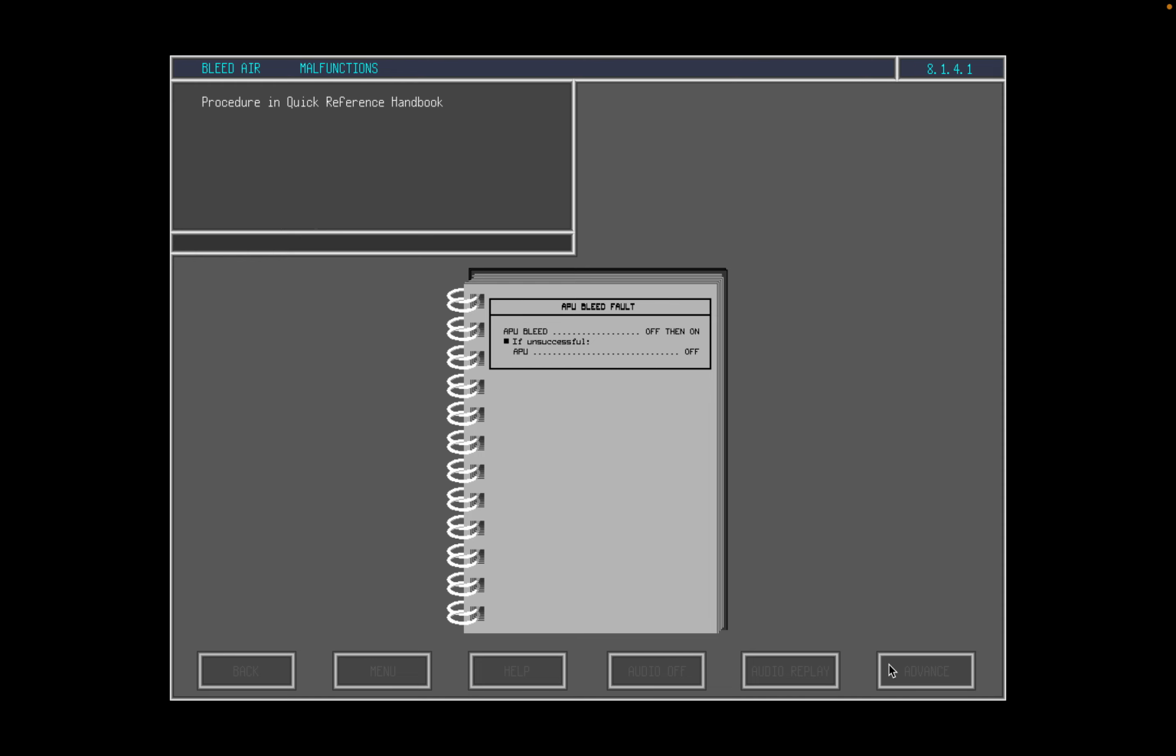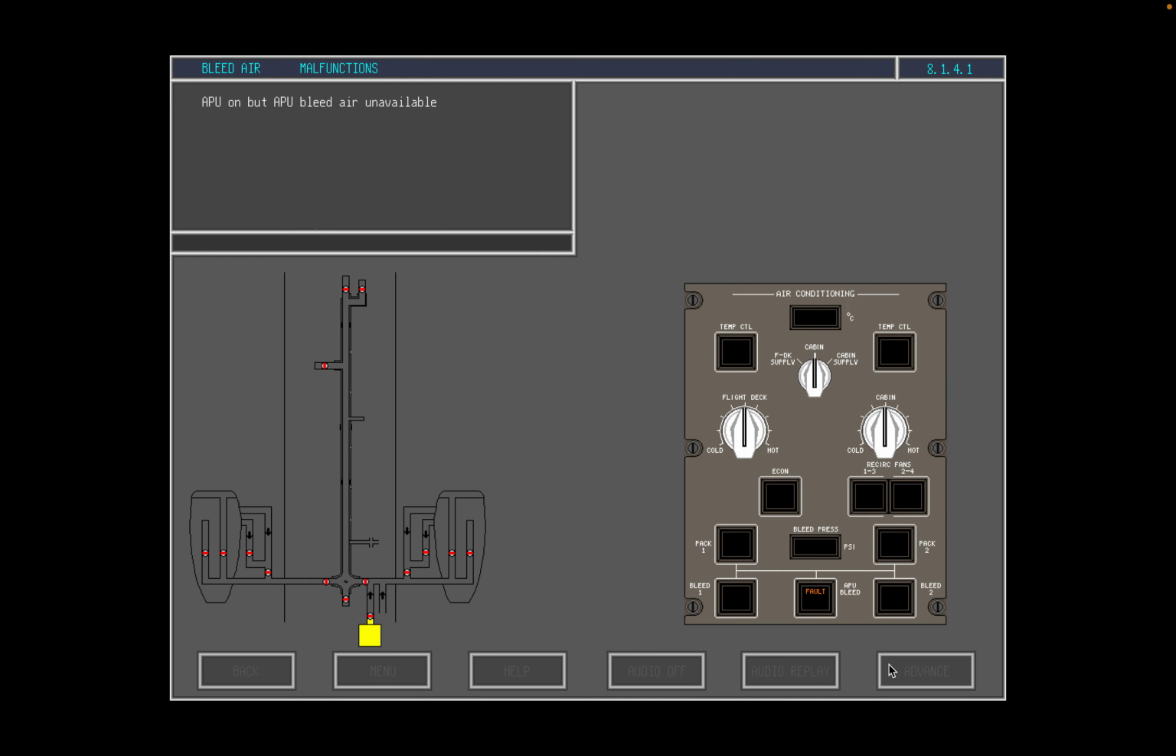The APU bleed push button should be switched off and on, and if the alert persists, APU bleed air should be switched off. In this case, the APU is on, but APU bleed air is not available. Touch the APU bleed push button to select it to off. Pressing the button causes the off message to appear on the push button and the message to disappear from the MFDU. APU bleed air is no longer available.